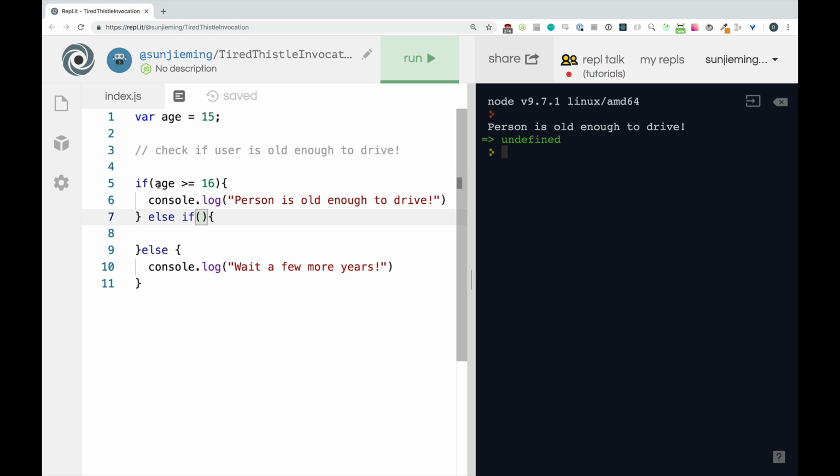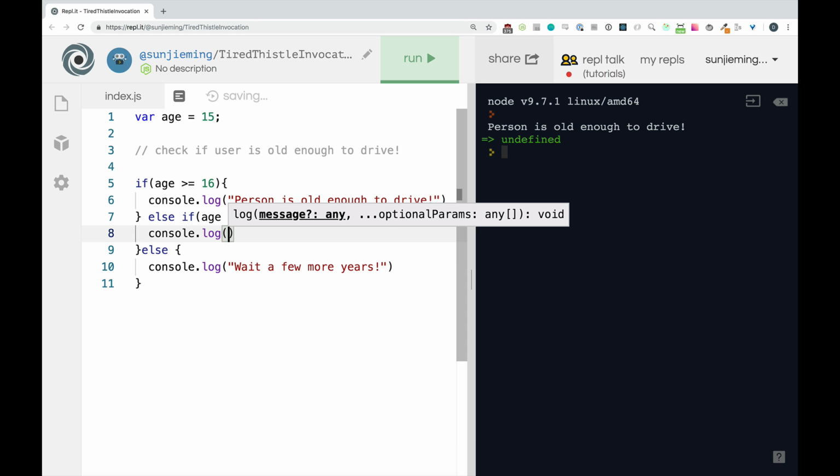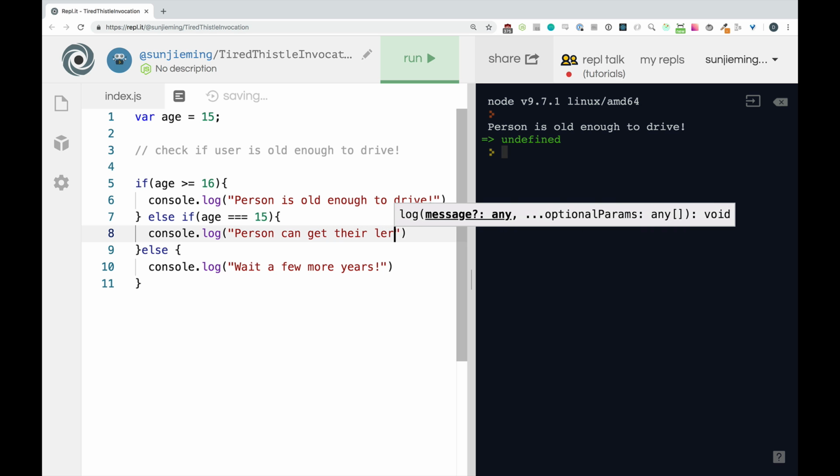So if this is not true, then it'll fall down to the else if, and we'll say age equals 15. And in this case, we're going to say console log person can get their learner's permit.